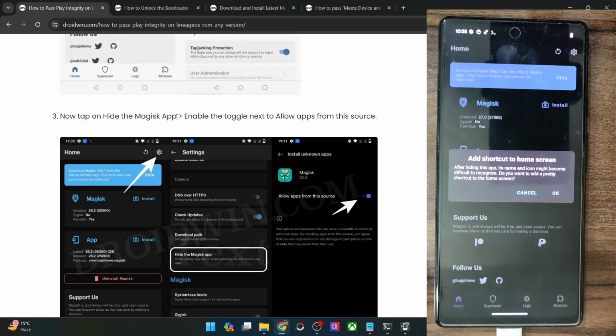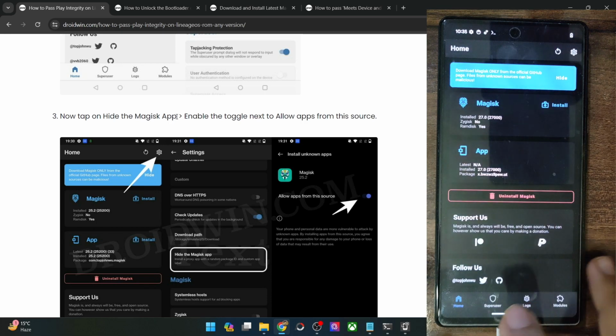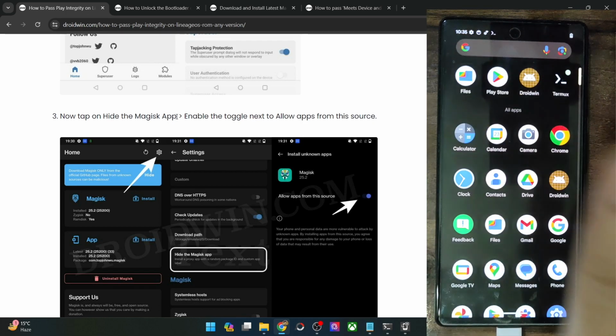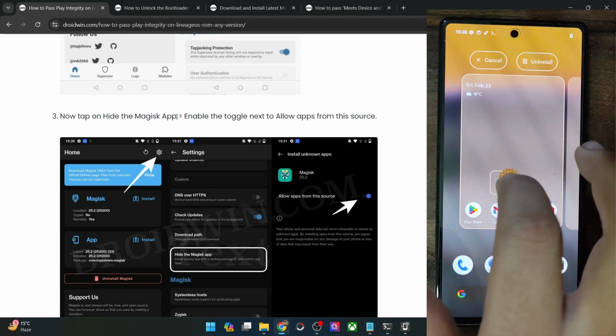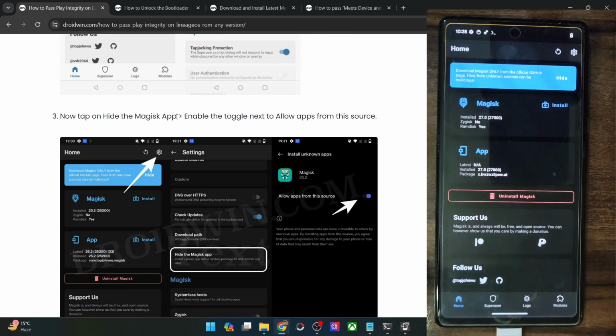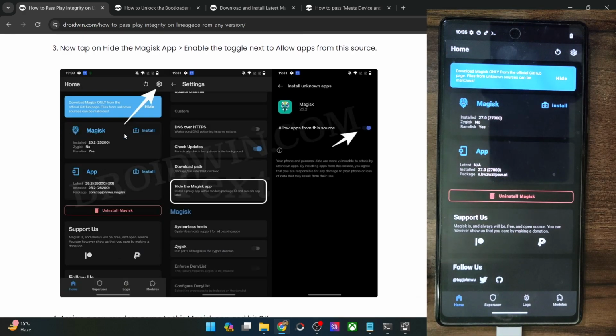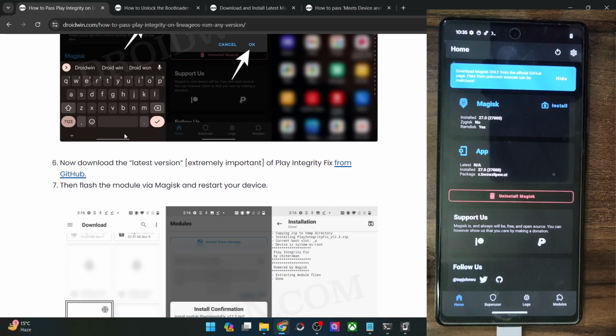It will now hide the Magisk app, which takes only a few seconds. It will ask if you want to add a shortcut to the home screen. I don't want the shortcut, so I'm tapping on cancel. With this, the app is now renamed, and as you can see, in my case this is the new Magisk app with the new app icon. Let me launch it. Your next course of action is to flash the module, the Play Integrity Fix module.